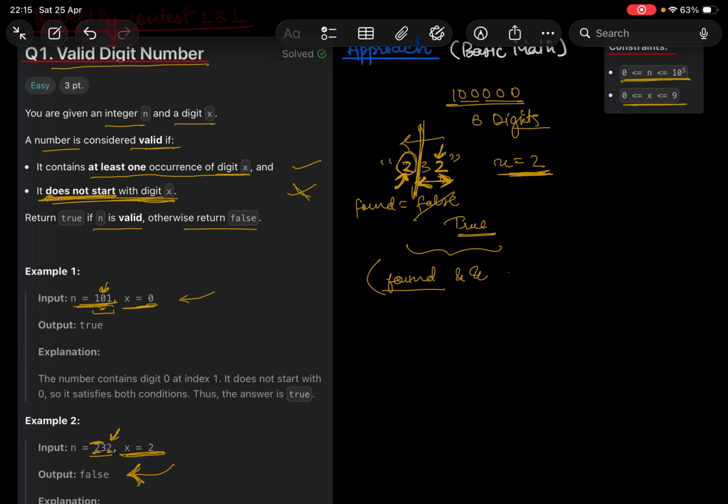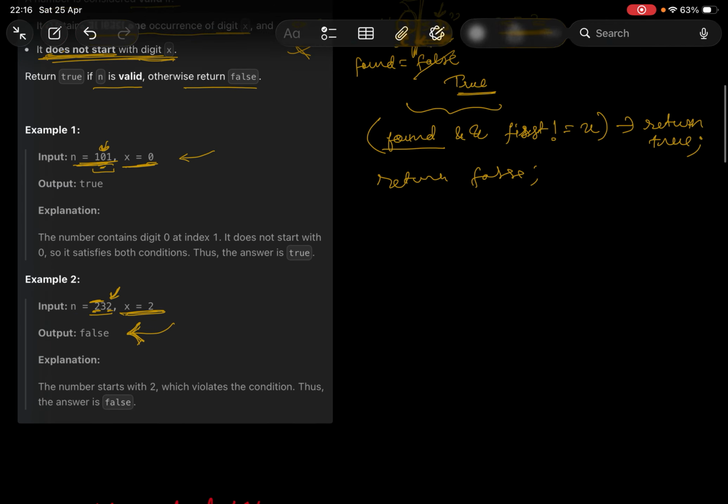the first digit should not be equal to x. If this condition is satisfied, then we can return true, else we can return false. So this is the simple question. Now I can simply write the code for the same.